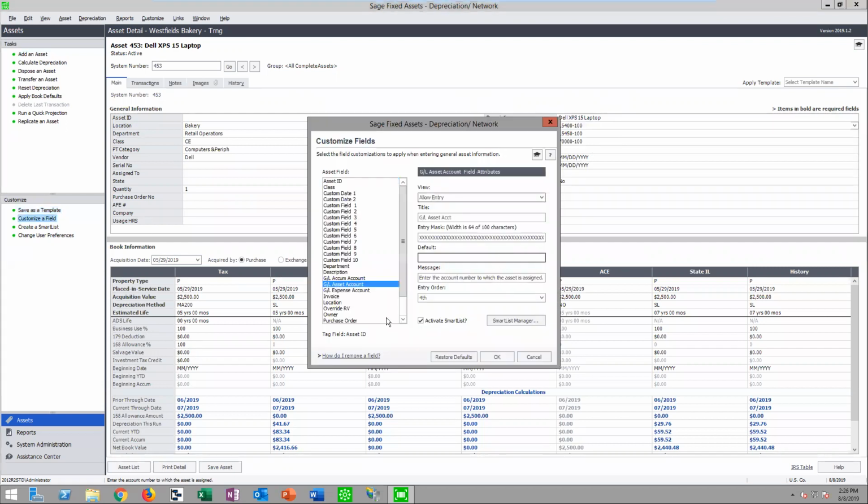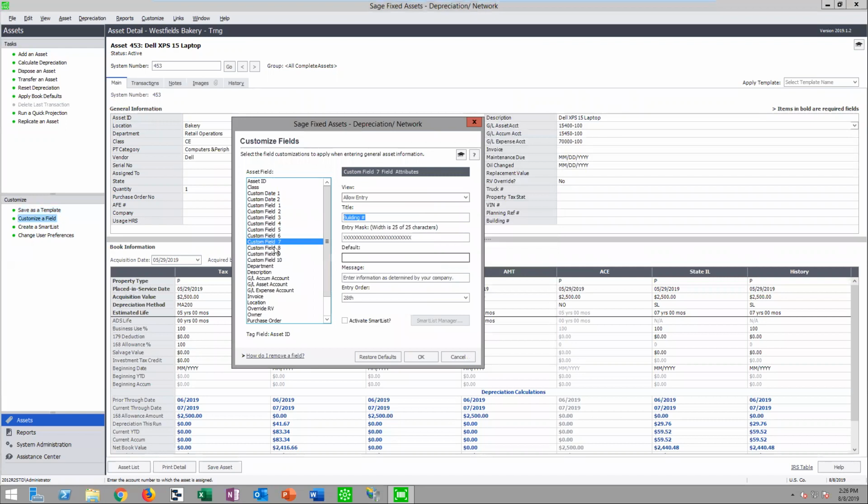But I can actually go in and customize any of these fields. I can rename any of these fields I choose. So for example, my custom field 7, I have renamed that particular field to building number, and that's what's actually displayed here. These standard general information fields will take up to 25 characters. Your GL account fields will take up to 100 characters.